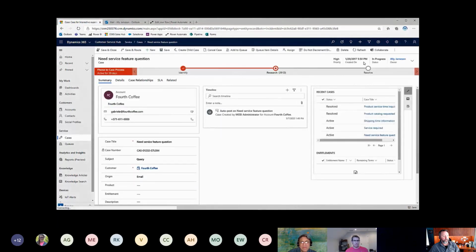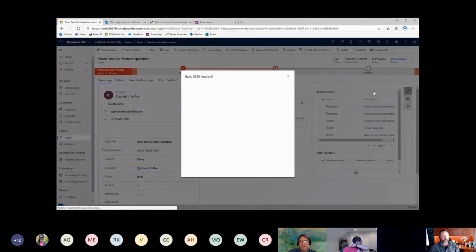So I'll look for the flow button. I don't see it up here right now, so I'll come over here to the little drop-down ellipsis. I'll click the flows, and there's the flow that I just created. So I can run the flow from here.